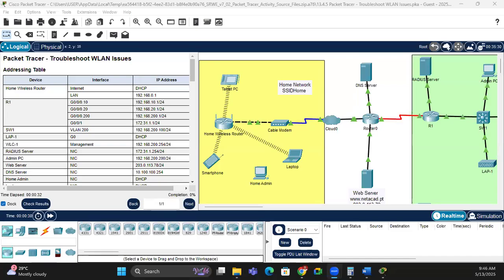Welcome back, guys, to another session on our Packet Tracer activities. Today, we are going to learn how we can troubleshoot a wireless local area network.